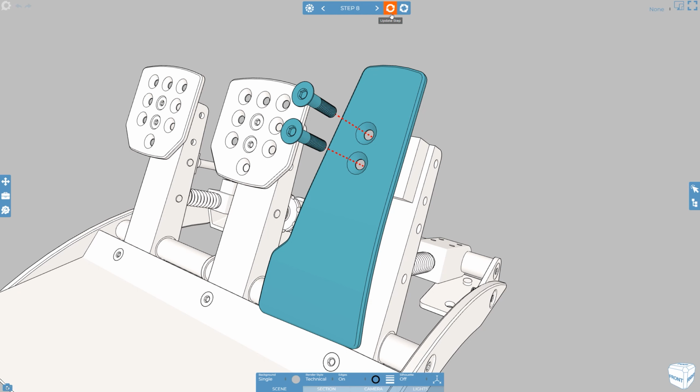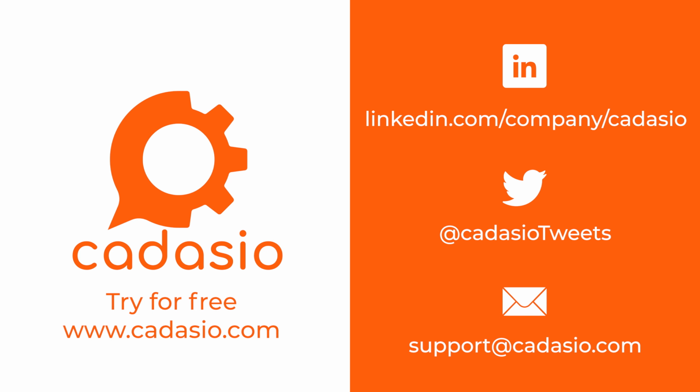This quick tip video has shown just how easy it is to translate, rotate and position your 3D objects.